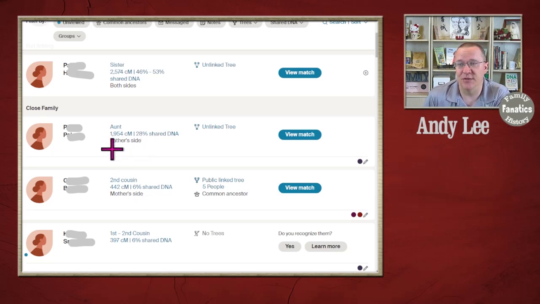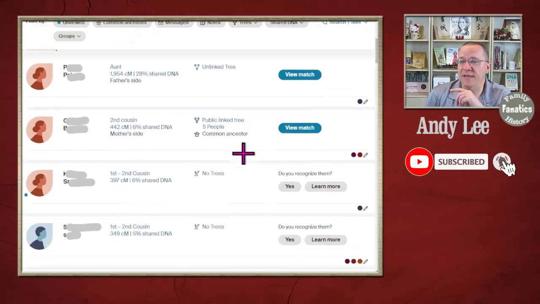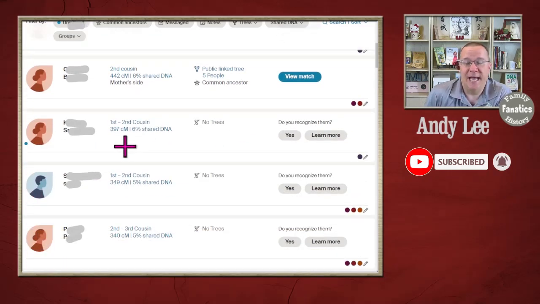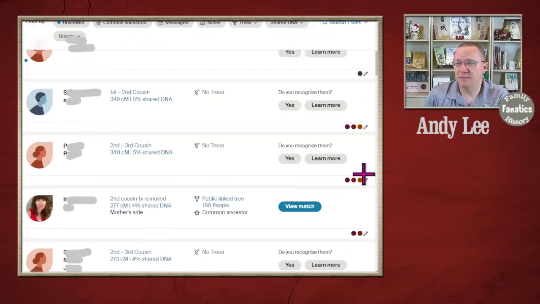Ancestry knows that this is on the father's side, this is on the mother's side, because I've already input that information elsewhere. But even as I go down to some of these matches that I don't know necessarily how they're related, they don't have trees, I can see, hey, this is on the paternal side because it's that dark blue, whereas I know here, because of not only the darkest color, but even some of the other colors, this is on my maternal grandmother's father's side. So they're related to that ancestor.